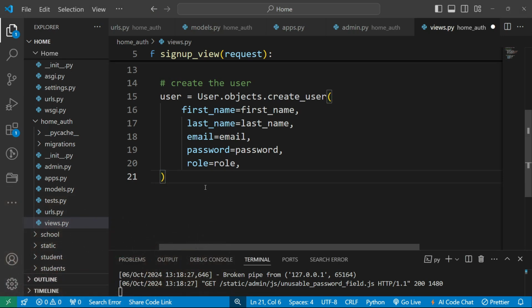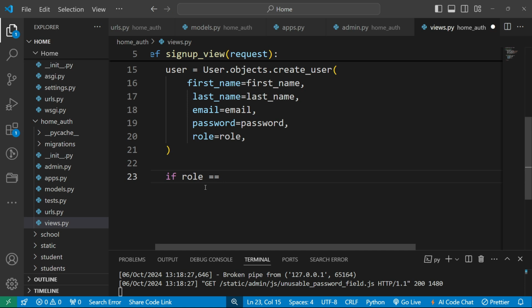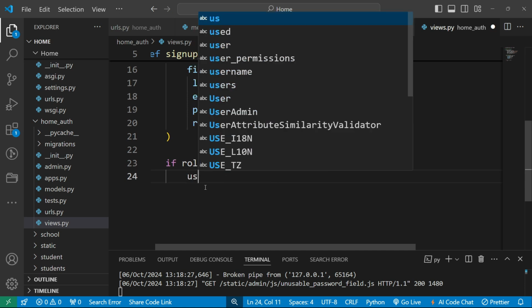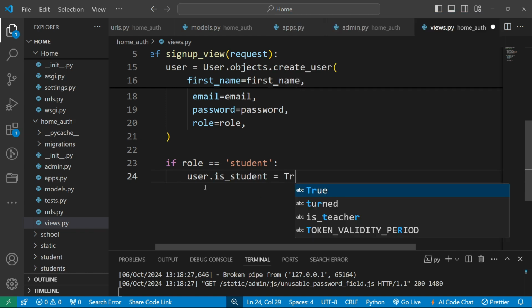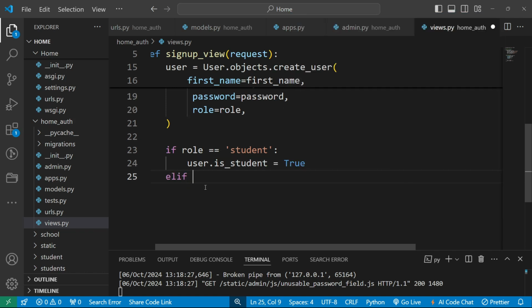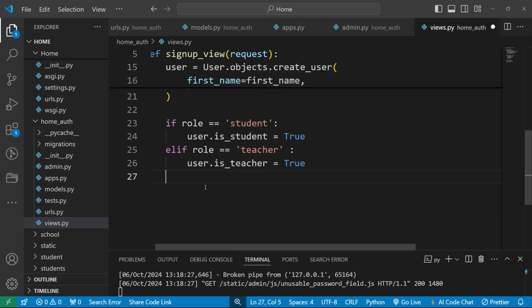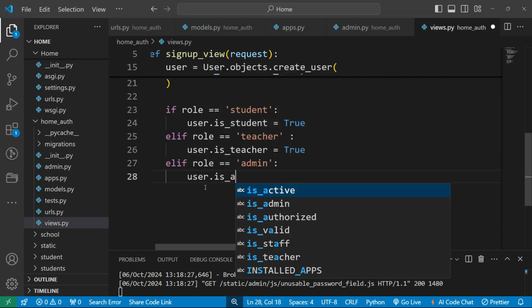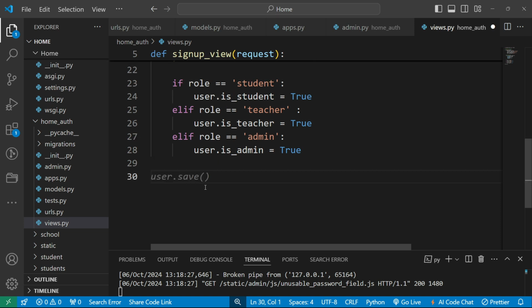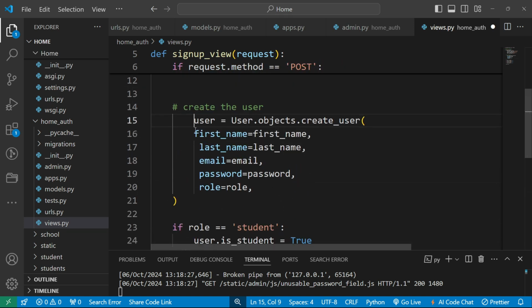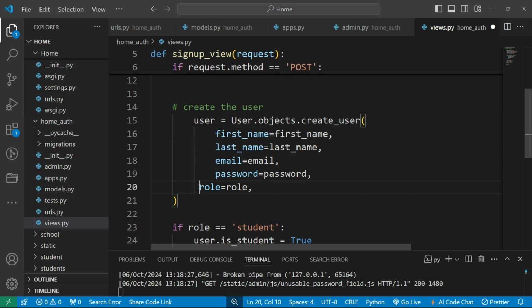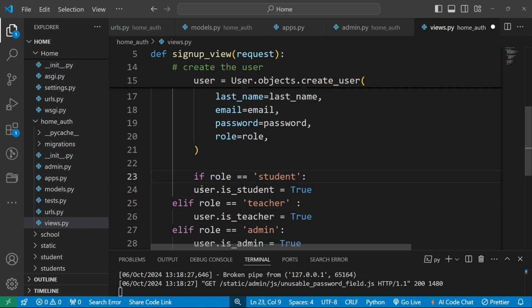In a similar way, we also need to define the condition. So if role equal to student, then user.is_student equal to true. In a similar way, if role equal to teacher, then user.is_teacher equal to true. After that, we also need to define if role equal to admin, then user.is_admin should be true. Now let me save the user here. user.save. So here let me move to these files, and okay, we also need to define move to these all things.